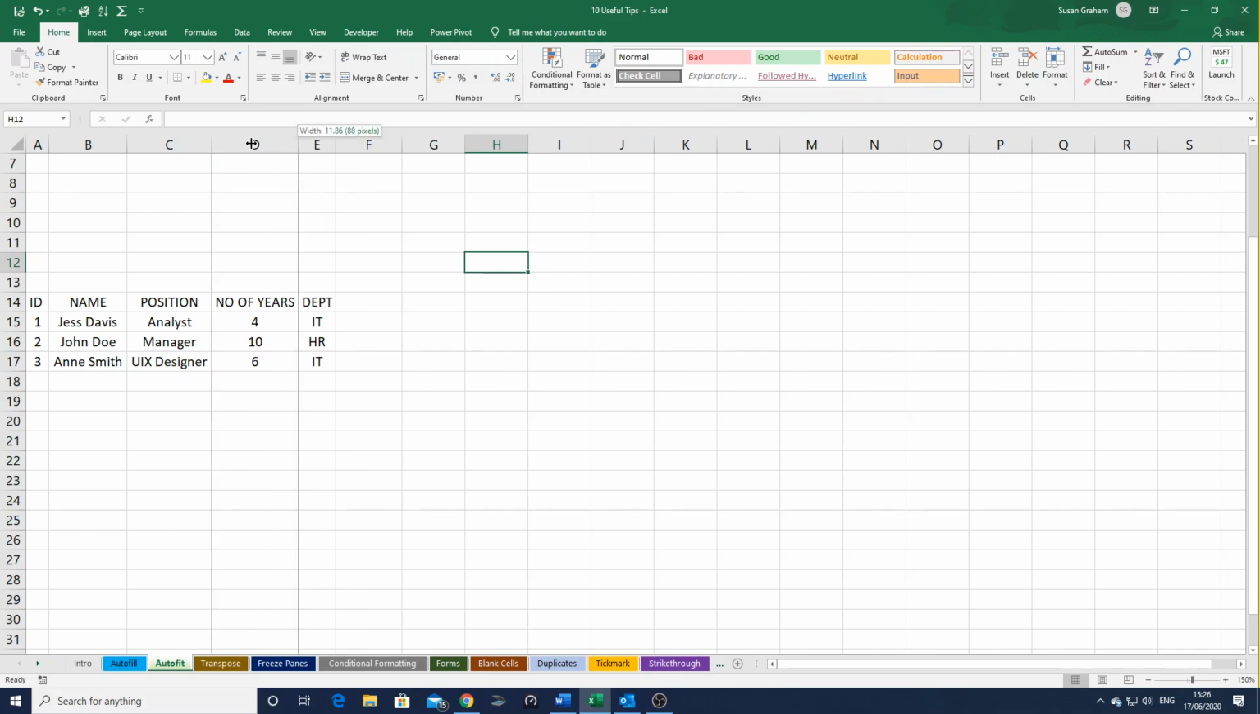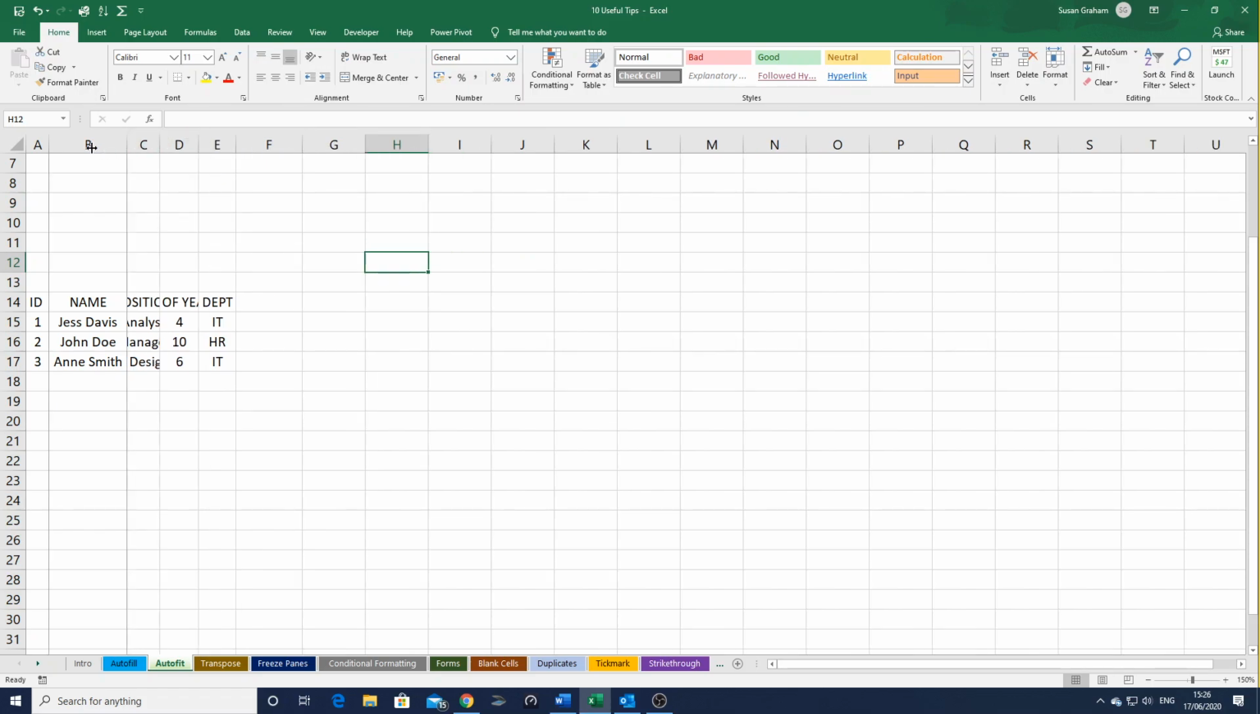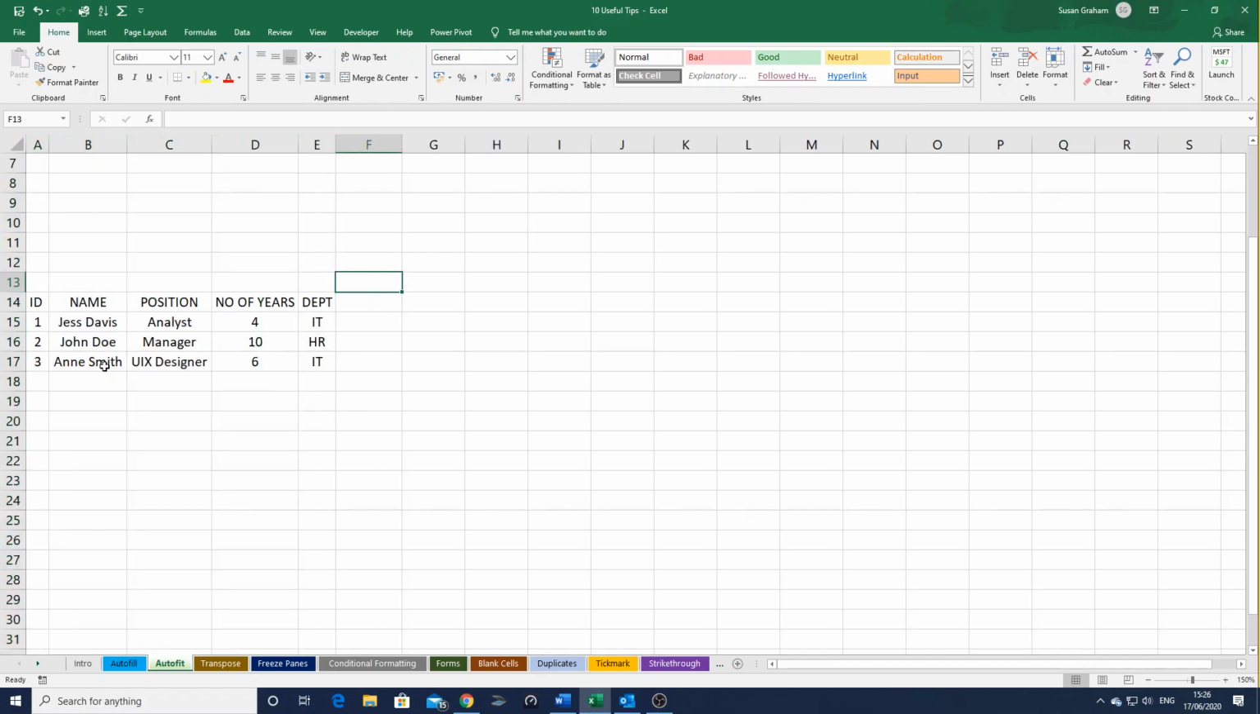Another way you can do this, drag it along, which is that way, or highlight all the columns and go anywhere between these highlighted areas and double click. That opens up all your cells to read.